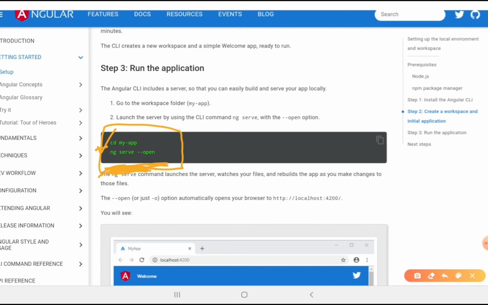You can use --open, or you can use -o. That means you are telling Angular to build and deploy your application and then open it in the browser. If you write this, it will automatically open the browser and display your application. If you simply write ng serve, it will just execute the application, and you have to manually open the browser to see it.